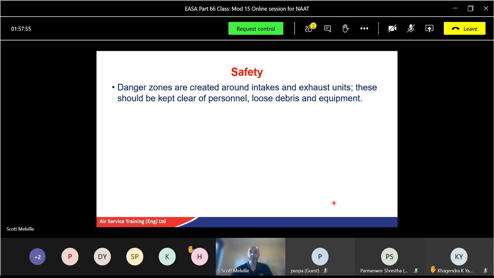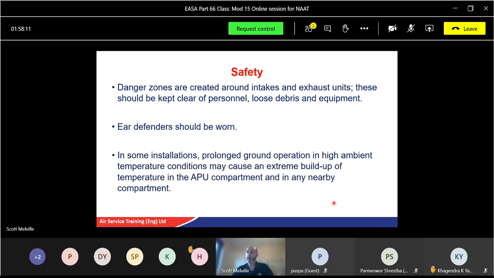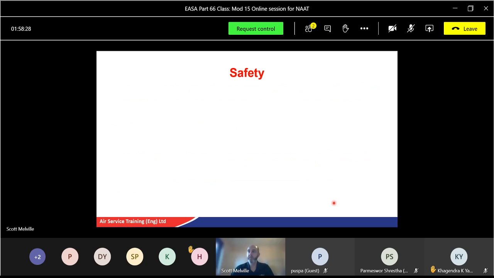With safety, danger zones created around intakes and exhaust units should be kept clear. All right, make sure you've got the hot exhaust gas coming out, so make sure people are aware of that. Very noisy, high-pitched noise from an APU, so ear defenders should be worn. And sometimes prolonged ground operation in high ambient temperature conditions may cause a build-up of temperatures in the APU bay compartment and also in the nearby compartments. So again, if you're in a hot environment, keep APU running down to a minimum, but if you do a lot of testing, you might have to do that.